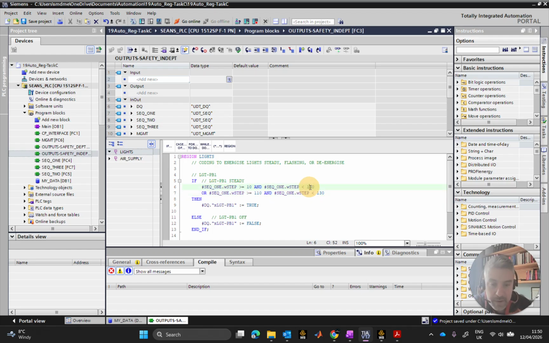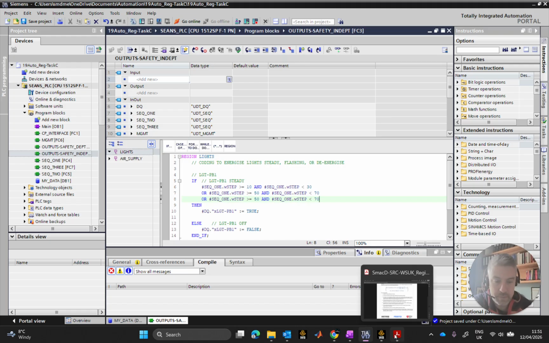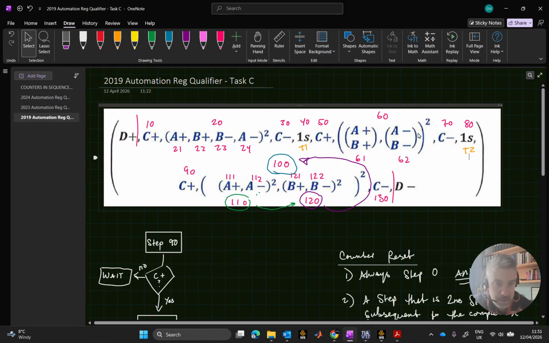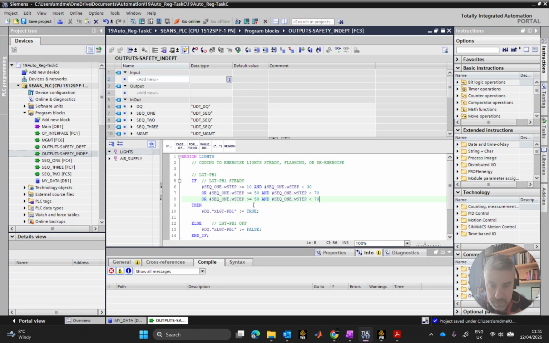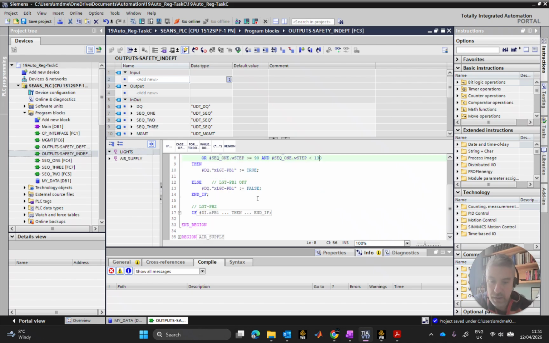Or it's greater than or equal to 50 and less than 70. And then it was also on for a third one here as well, or greater than or equal to 90 and less than 130. Then that light's on, otherwise it's off.